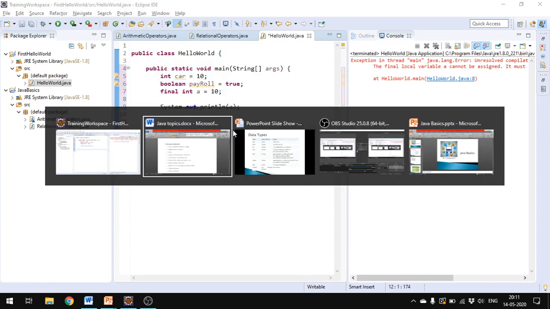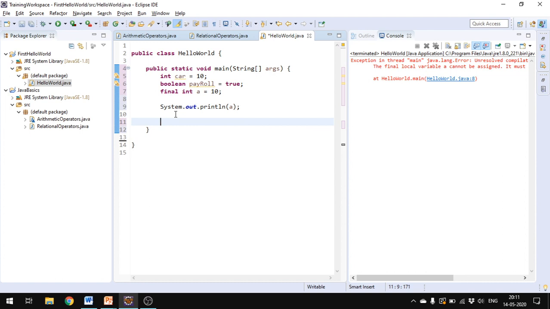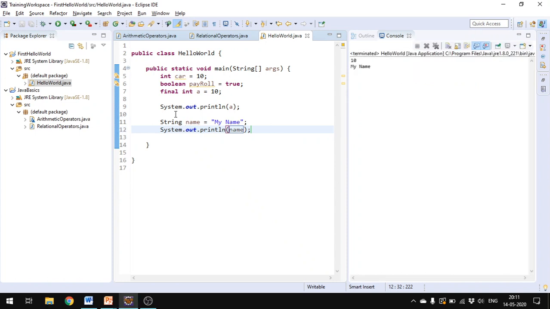Okay, let's go to the next topic, string. Okay, string is a class in Java. Similar to any other programming languages, string can take a string text or information which is characters, multiple characters. Okay, let me put name, string is name, my name. So this is a string. Okay, if I print name, I will get my name.